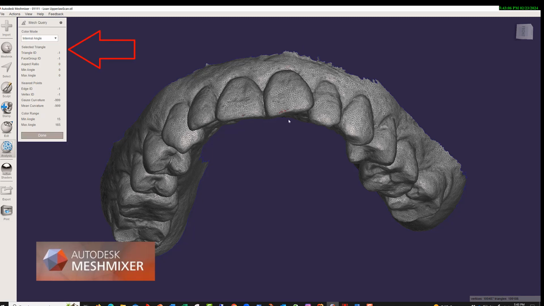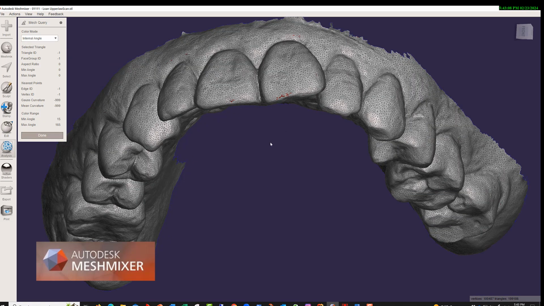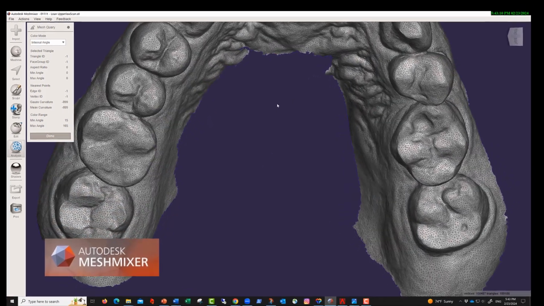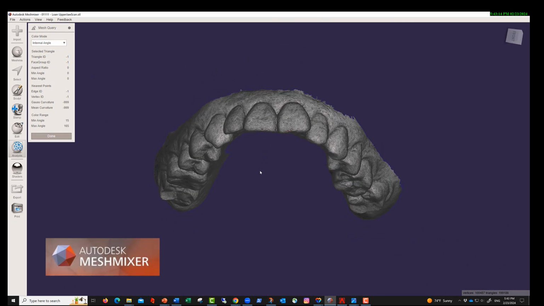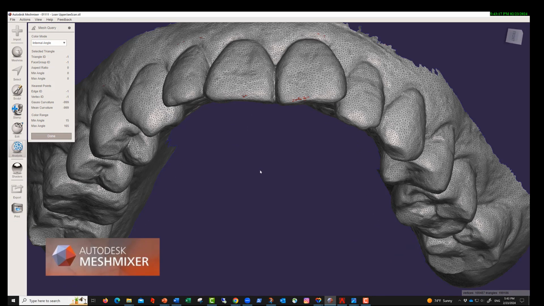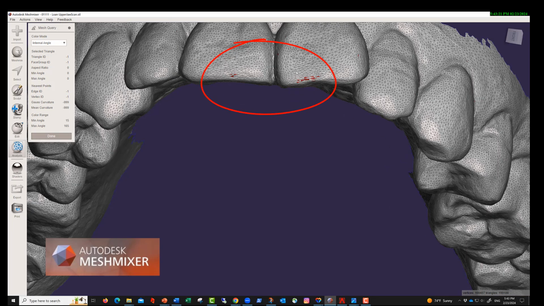So I do a mesh query, and you can see that immediately the rest of the model is pretty cool. There's nothing special, but as soon as I go here, you can see that there are some issues right there, especially here. So this means that these triangles are not correctly closed, and when you want to segment, you end up in trouble.